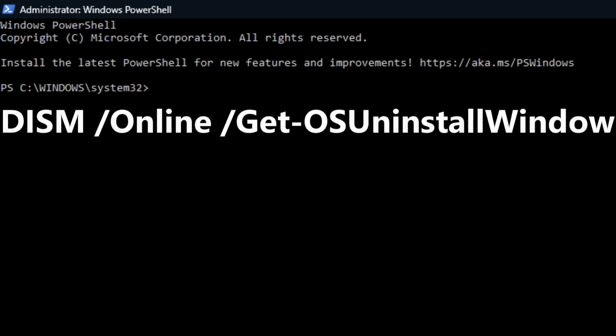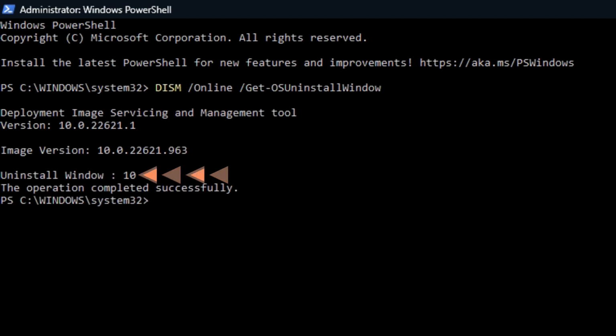So you're going to type in all caps the letters DISM, space, /Online, space, /Get-OSUninstallWindow. So you should have this same command that I just displayed on the screen. Press enter and you're going to see that the uninstall window is 10 days. So once 10 days hits, you can't go back to Windows 10.